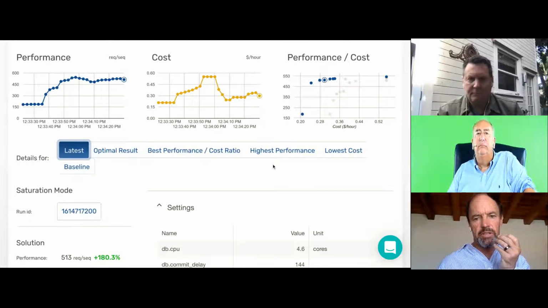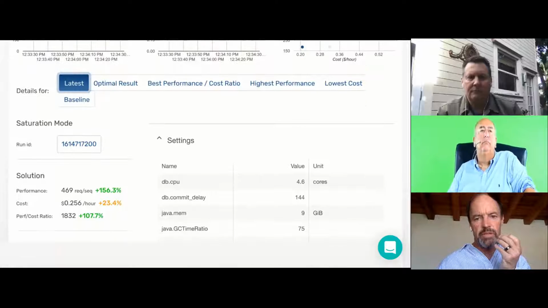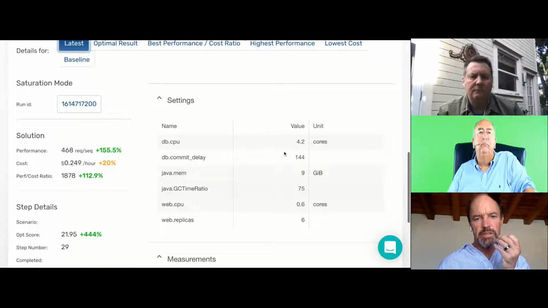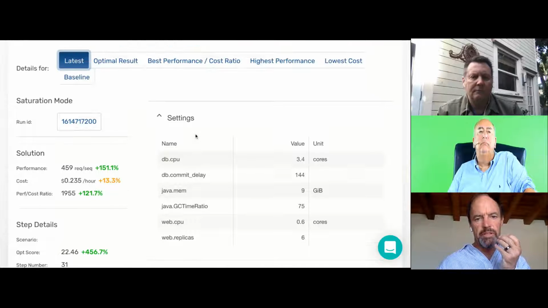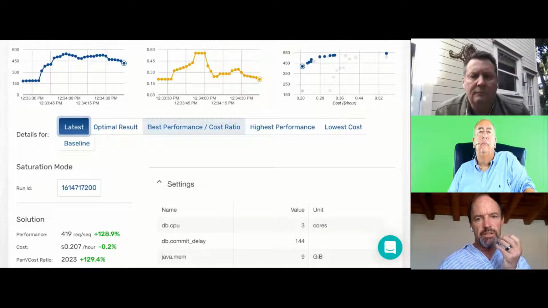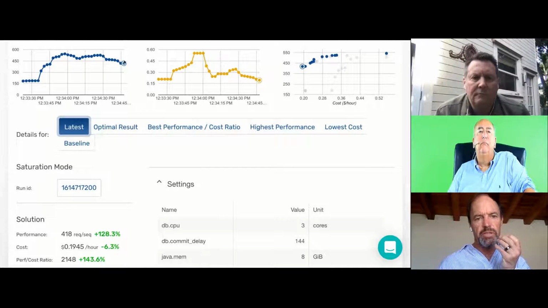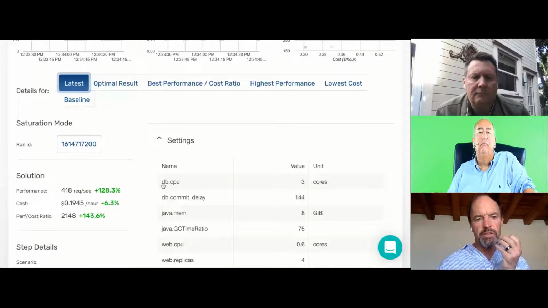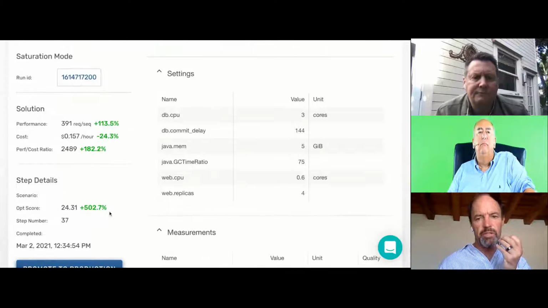But basically, you can now see that it's changed these settings to 4 cores, for example, for the database, 9 gigs of memory, and it will eventually find a solution where the cost is less than what it started, and the performance is up 3x. There you go. It's found a solution there where the cost is low and the performance is still much greater. So there's your double dip.